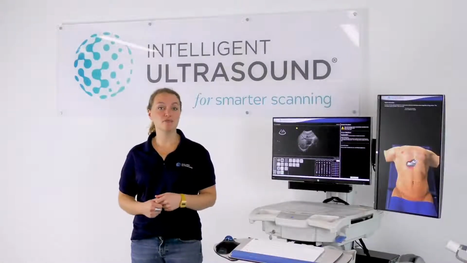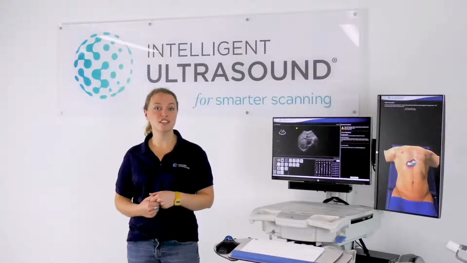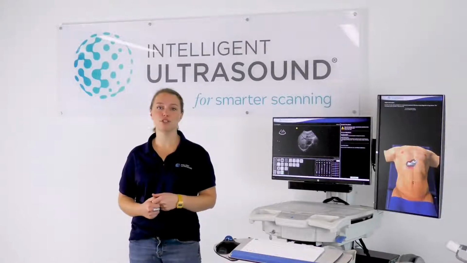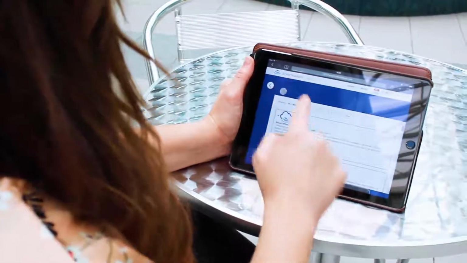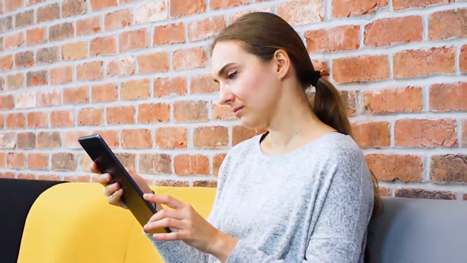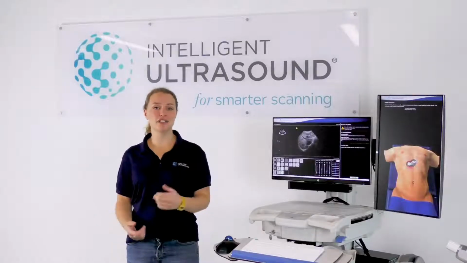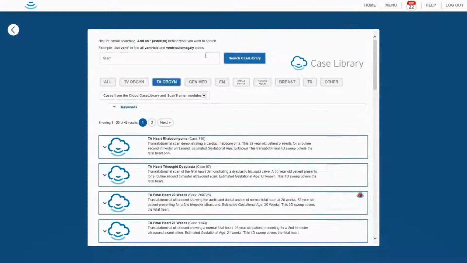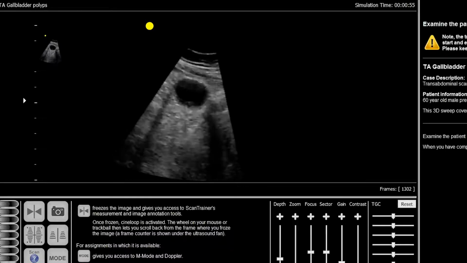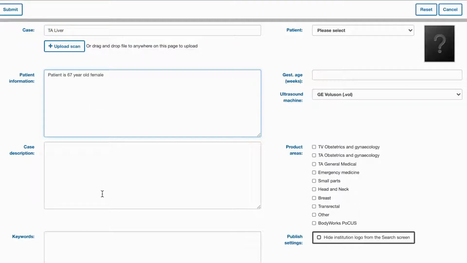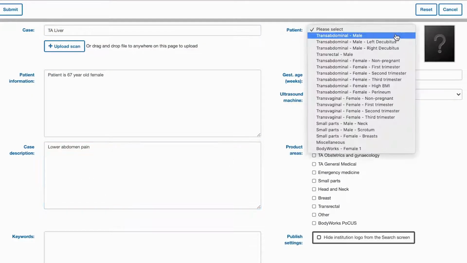ScanTrainer Cloud includes a range of features which extends the teaching scope and learning potential for both tutors and trainees, giving tutors flexibility to manage their programs from the comfort of their own home or office, and learners can complete the pre-scanning learning resources from home too. ScanTrainer Cloud gives users access to the case library, which currently contains over 1,000 real patient cases. In addition, users can upload their own scans to the case library and use them to create their own teaching modules.